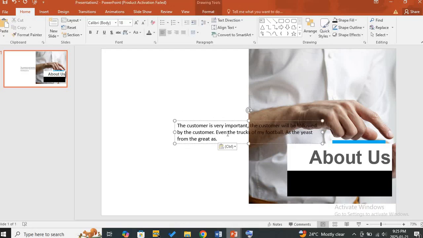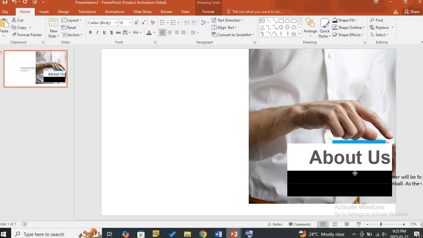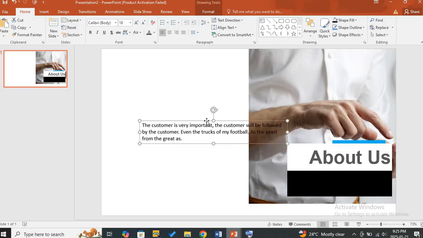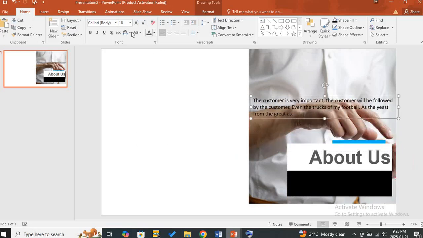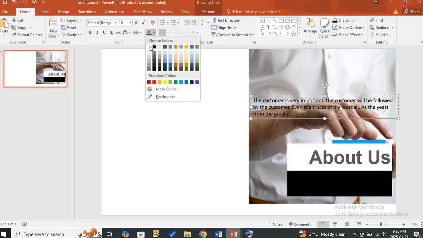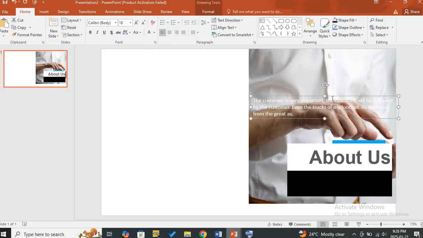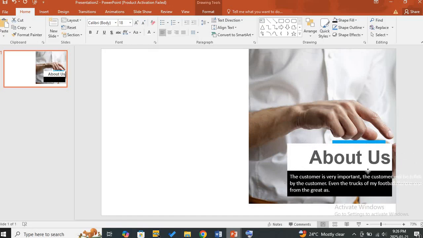Now, remember, this text is black. If you put it here, it's not going to show. You see? Therefore, you need to change this color. You need to change this color to white, because even on that presentation, the text is white.